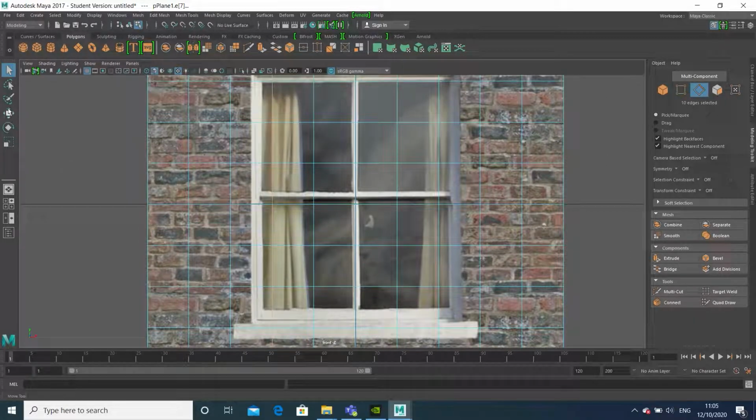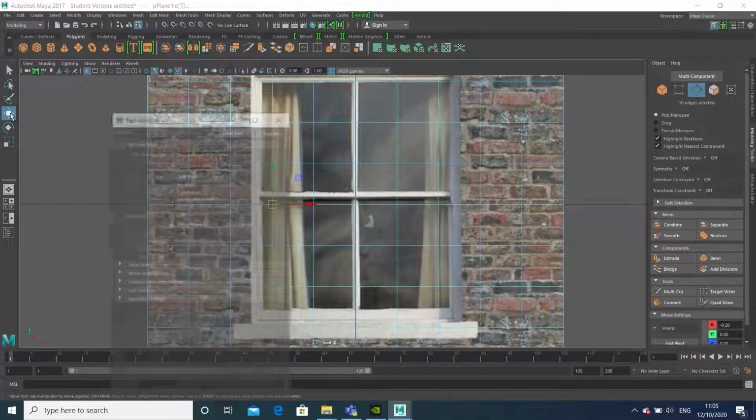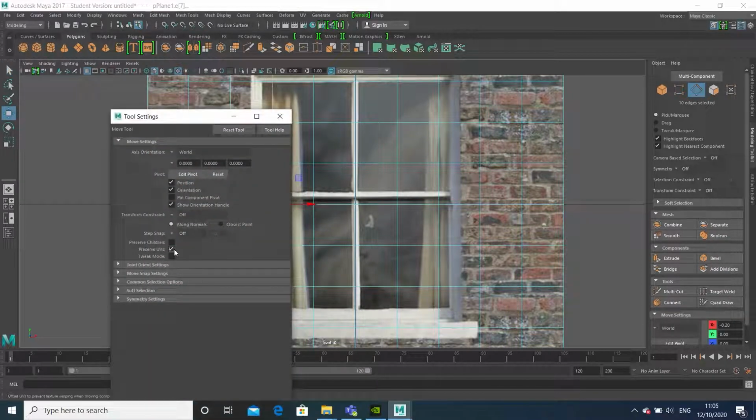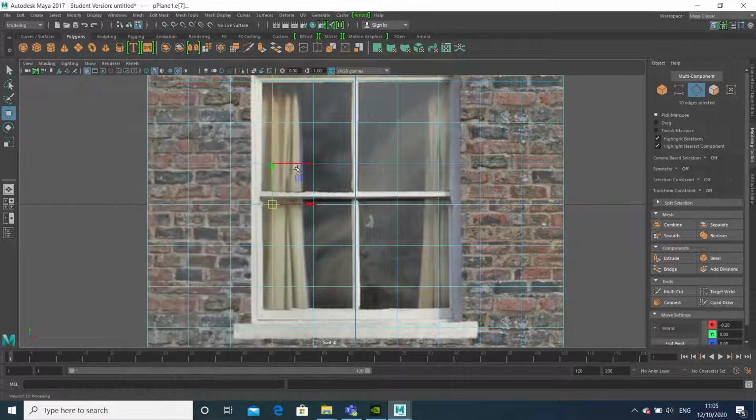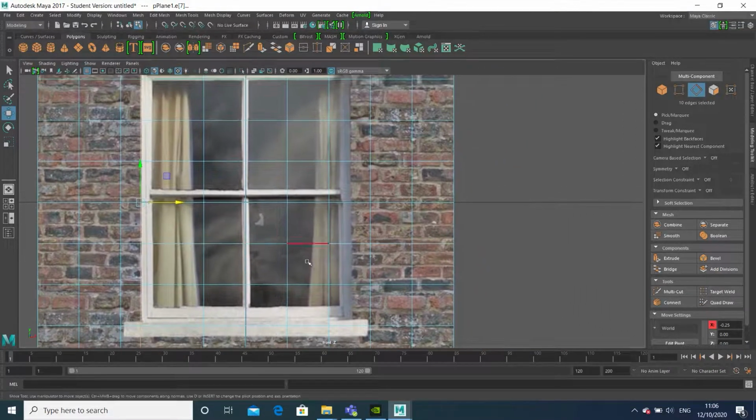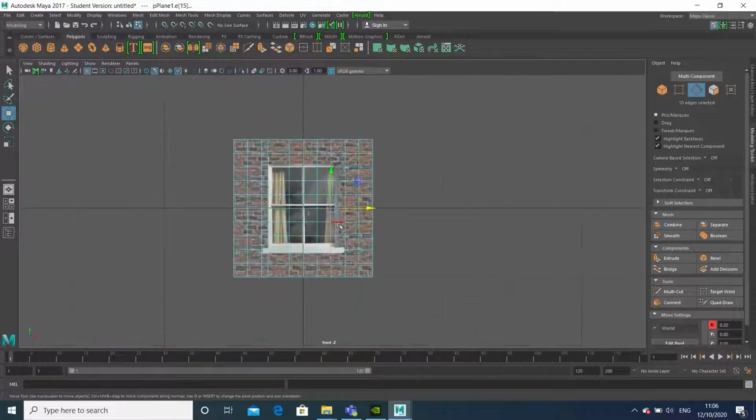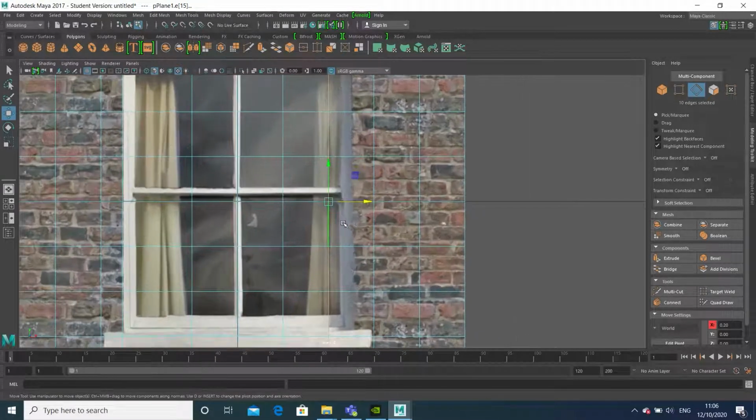Select our move tool here, double click it, make sure preserve UVs is checked. We select this axis here, just move this edge across. So we can do the same for this side. Select our edge, hold shift, double click. We'll select the whole row vertically, move it across. We're just outlining this window frame here.